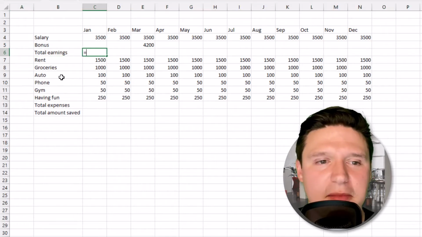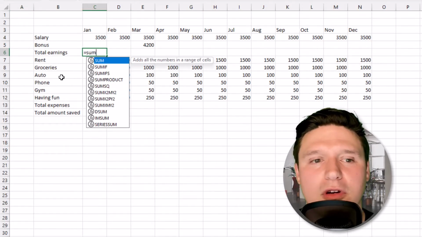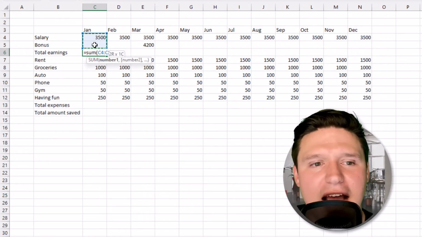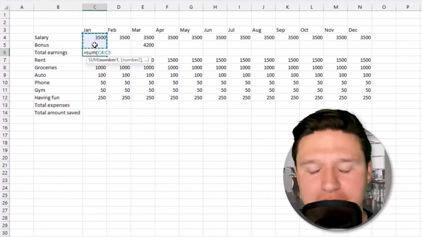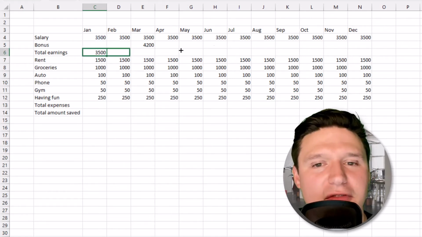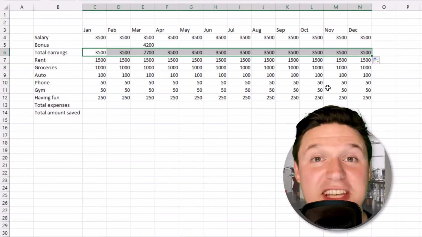So for earnings, I'm going to type equal sign, and the word sum, and then an open parentheses. And then I'm going to highlight these two earning rows with my mouse, close parentheses, and press enter. And then I'm going to drag that formula all the way through December.